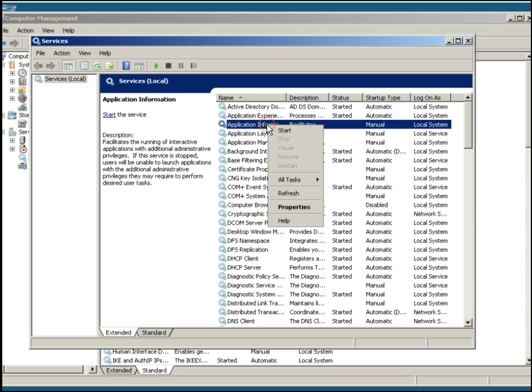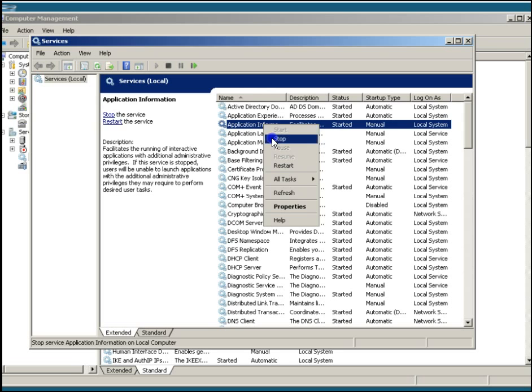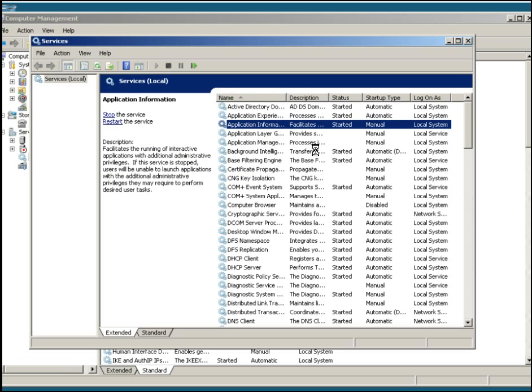Actually, let's do one. Let's start the process. Started here. It's a manual. We can stop it. And when we stop it, we get the blank. Nothing really all that dramatic about any of those things.